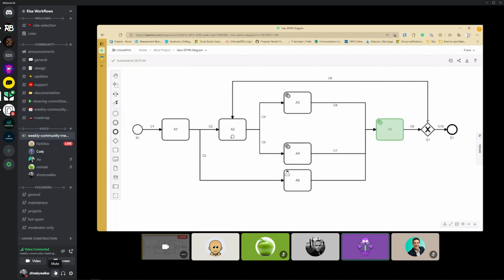For instance, if you would configure number A5, you'd assign loop count or just count to it. And you say count plus plus. And on Q1, you can then say, is I equal to 10? If it is, go to E1. If not, follow C9 back to A2. Then the loop will sort itself out on run.